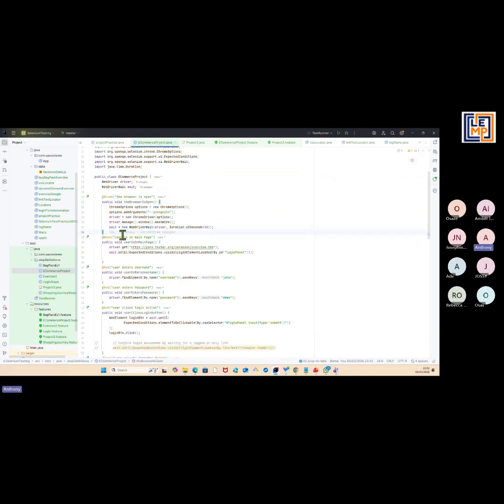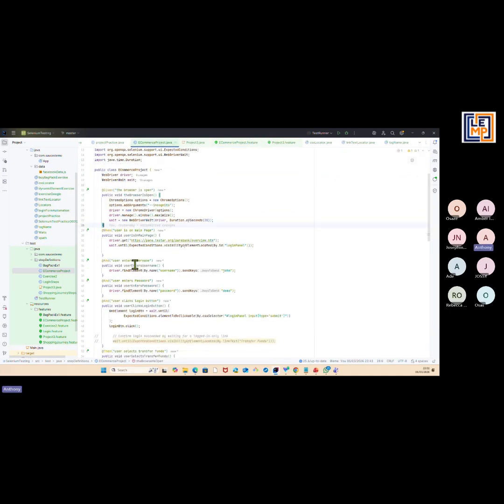Yeah, I used incognito mode to avoid pop-ups. Then I applied an explicit wait of 20 seconds. It was actually 10 seconds initially, but I changed it to 20 seconds because I noticed that there was some delay when the page was loading. So I increased it to 20 seconds.